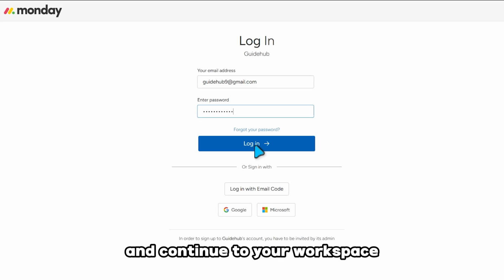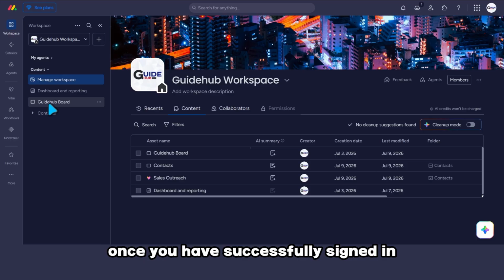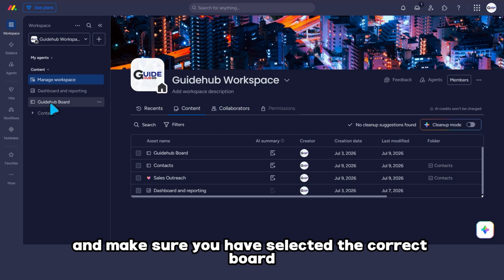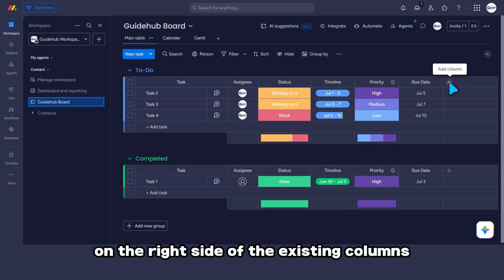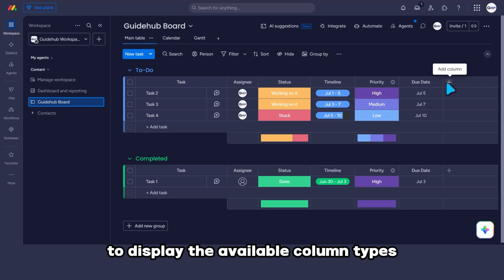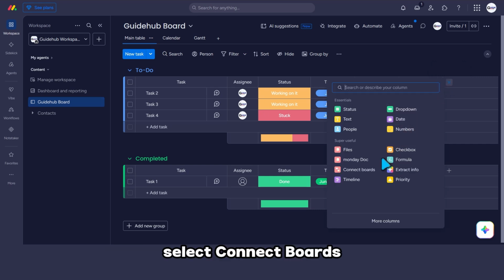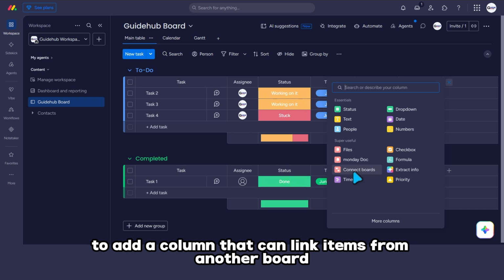Once you have successfully signed in, open the board that you want to use and make sure you have selected the correct board before continuing. Click the plus icon on the right side of the existing columns to display the available column types. Select Connect Boards to add a column that can link items from another board.